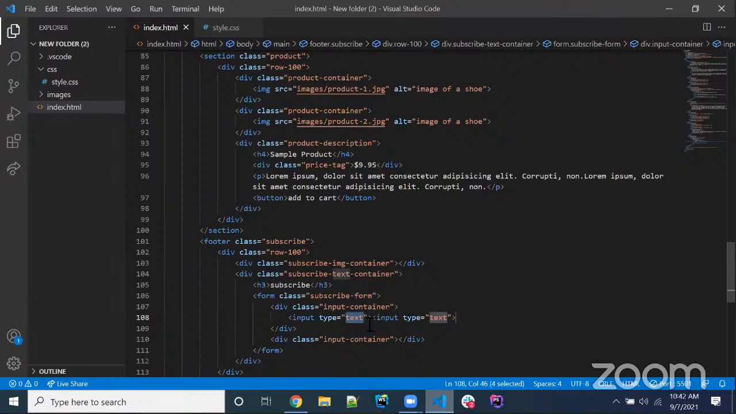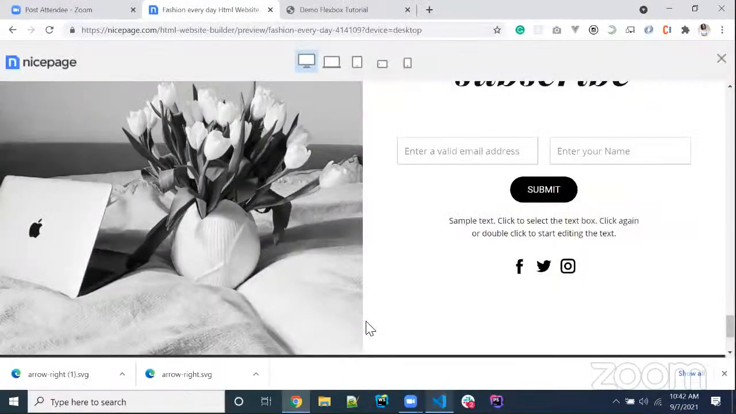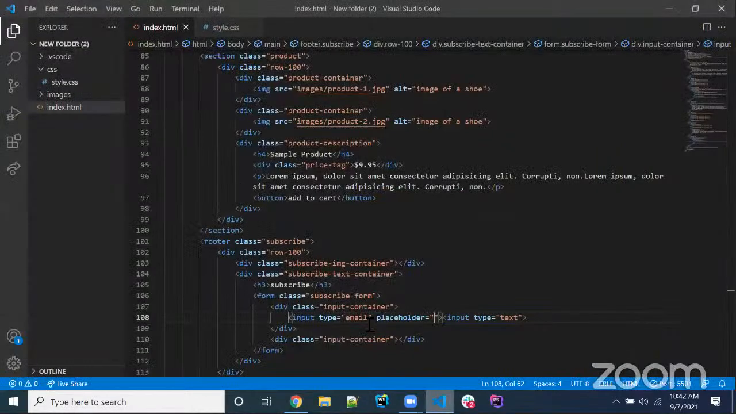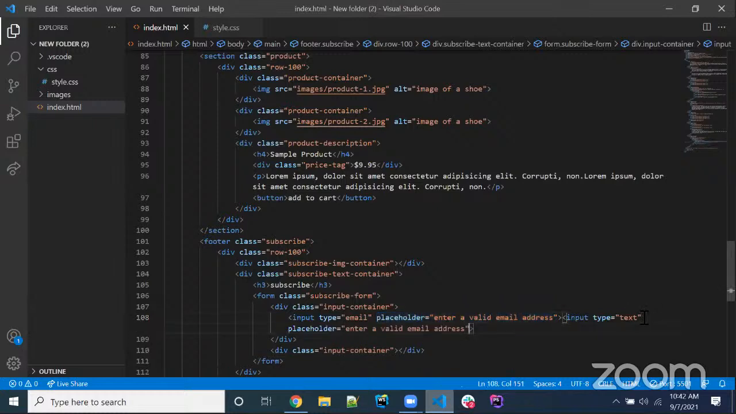And the first one is going to be for email. And it's going to have a placeholder. I'll set the placeholder to enter a valid email address. So let's put that. Okay, and the next one is going to be enter your name. So since it's a text, copy this and paste it here. Enter your name.